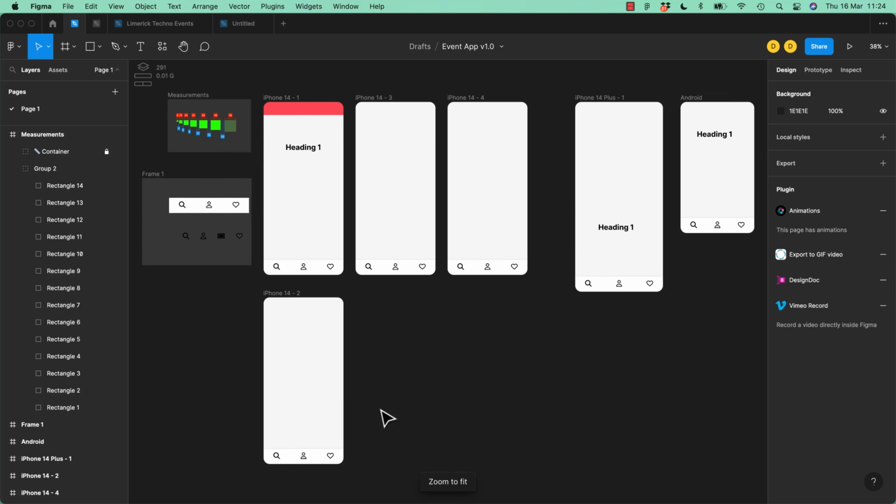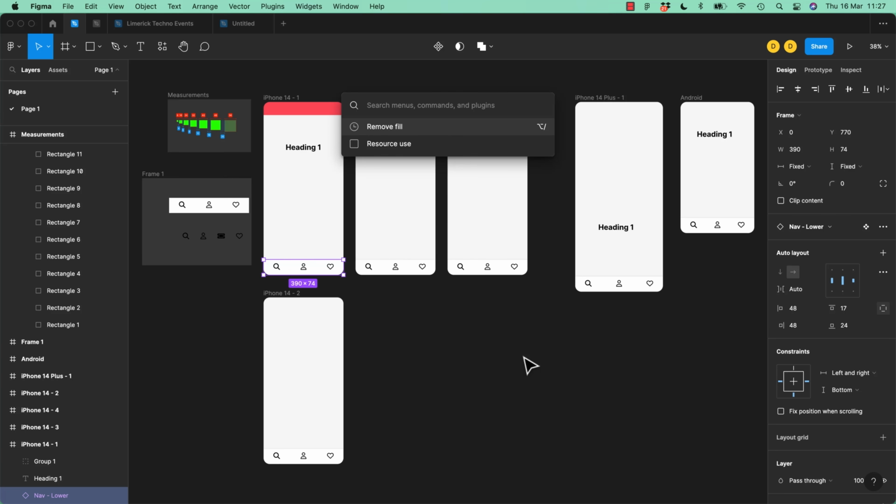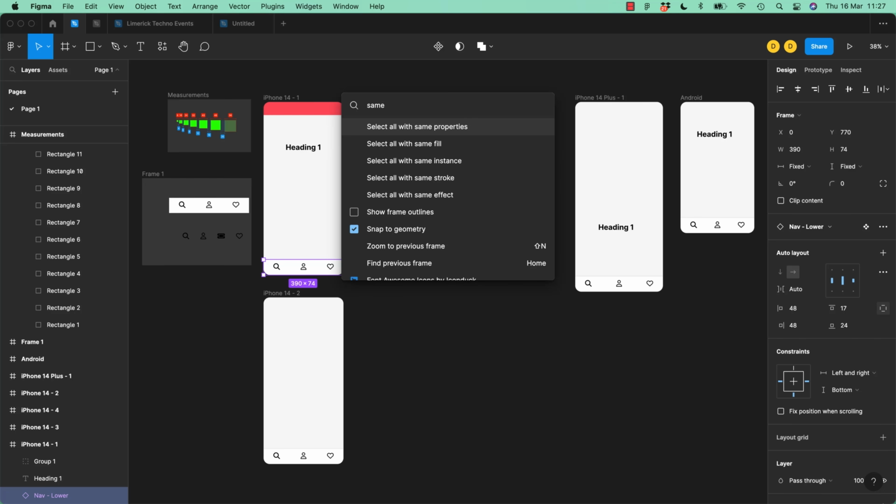Shift 1 to go see everything. I want to actually grab all the navs on the 100 artboards, so sorry, 100 frames that I have. Now I can never remember the shortcut for this one, so we're going to use the shortcut to rule all shortcuts. Remember, it is Command or Control slash, but we're going to start using Command or Control P because that seems just easier. Okay, I'm going to type in same. There you go. Have something selected like our nav. We're going to say select all the same properties.